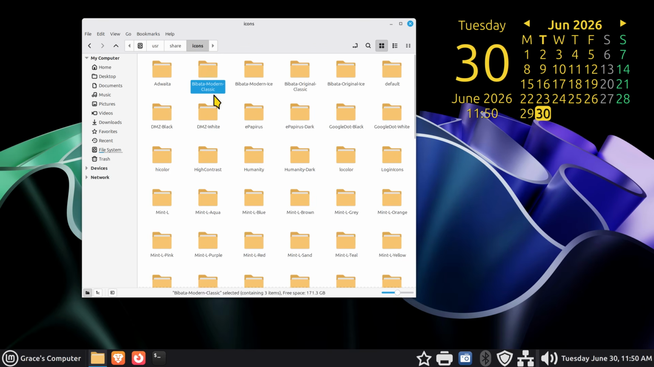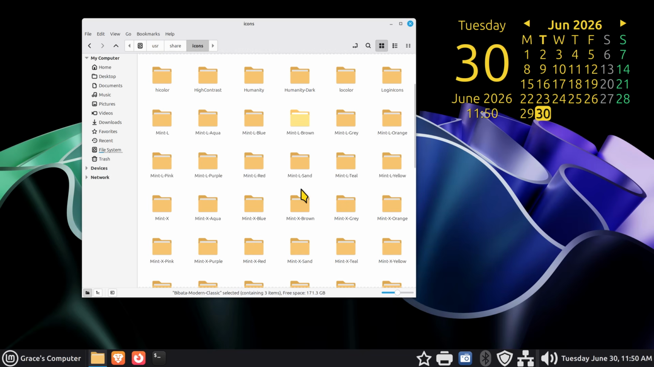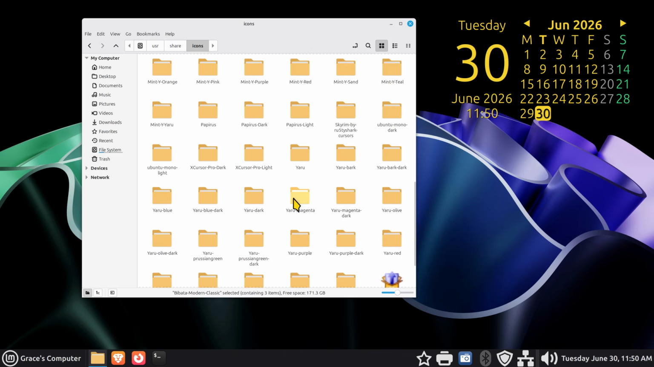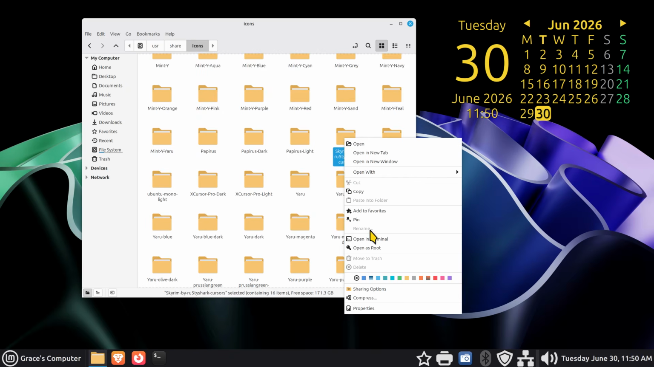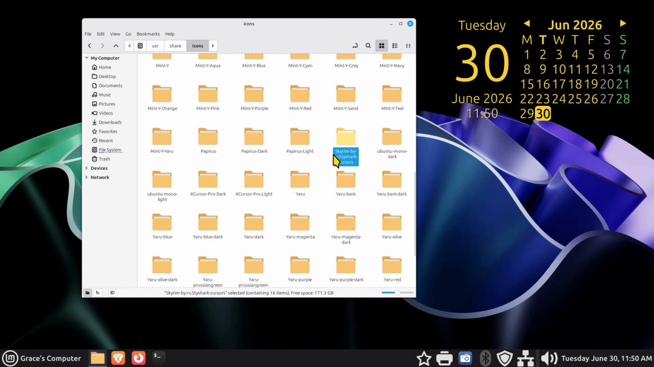So this is your standard mouse cursor. I added a couple things in here. Trying to figure out, that should be under S's. Somewhere in here. There it is. So I added this Skyrim one, the one that looked like a spear earlier. All right, so if I right click on it, you can see I can't rename it, I can't cut it, I can't move it to trash or delete because I don't own that folder. Grace does not own that folder.